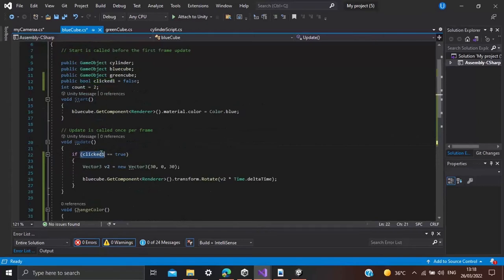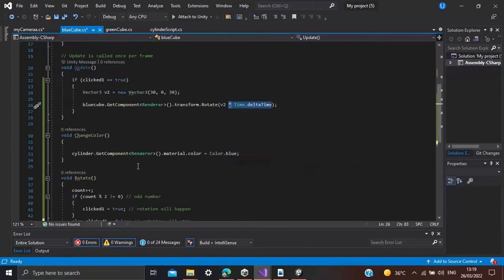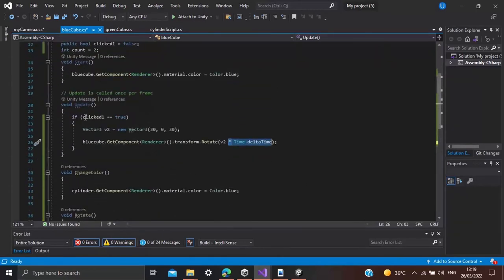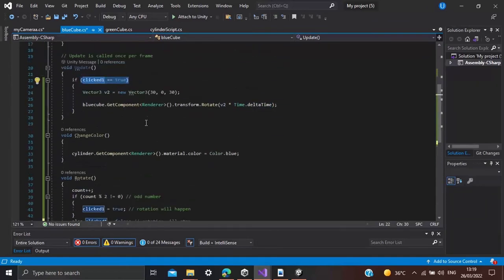So if clicked equals true, the rotation will happen. We initialized a Vector3, because it will rotate around the x-axis and the z-axis, and then we have transform.Rotate, and we multiply the vector by Time.deltaTime because it's per second. So if it's true, the rotation will happen. If it's false, the rotation will stop.